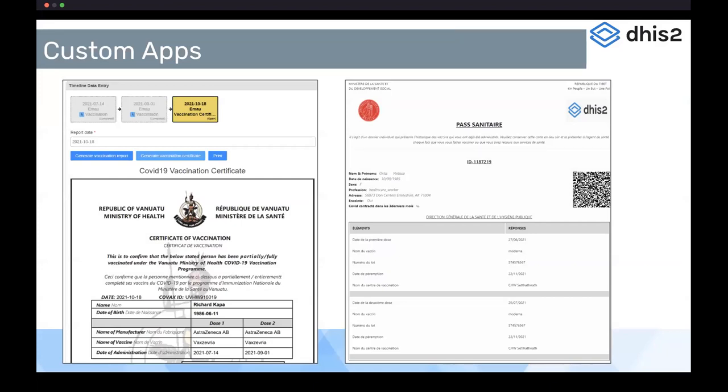Then in the pandemic, there were many requirements where features were not available off the shelf using DHIS2, because it came as kind of an unexpected event, and the country started using DHIS2 for different use cases. There were many requirements coming for vaccination certificates to be generated or travel passes to be generated from the system, if DHIS2 was being used as the system for data collection. So there were many custom applications developed during the course of last year.